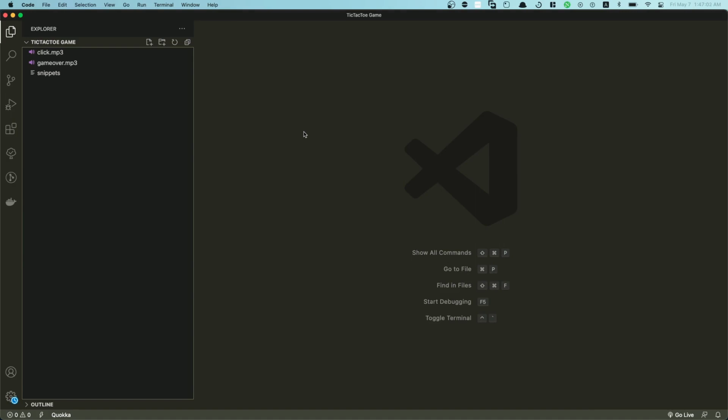Here I already have my code editor opened. We have a bunch of files. This is the click.mp3 audio and also gameover.mp3. Click is going to get played whenever we are making a move, and game over is going to get played only when there is a draw, when there is a tie, or when there is a win.